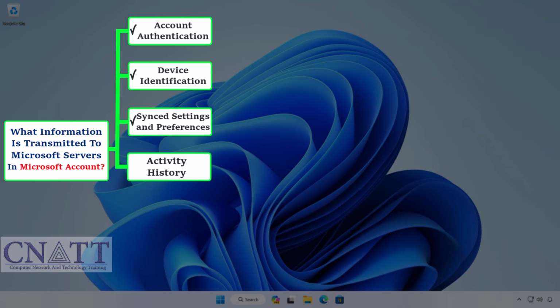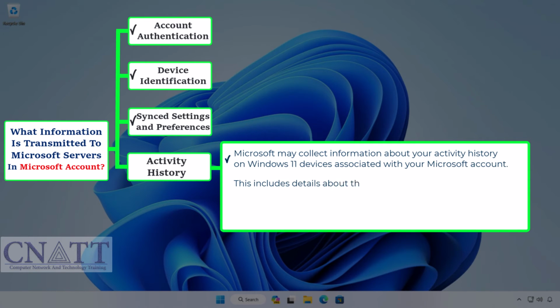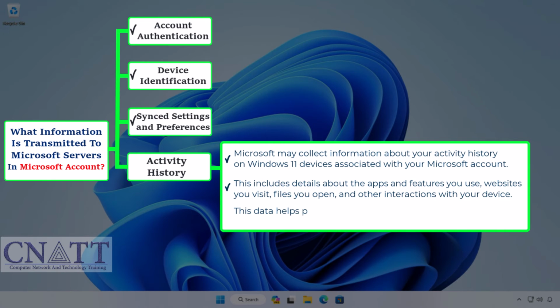Activity history. Microsoft may collect information about your activity history on Windows 11 devices associated with your Microsoft account. This includes details about the apps and features you use, websites you visit, files you open, and other interactions with your device. This data helps personalize your experience and improve Microsoft products and services.